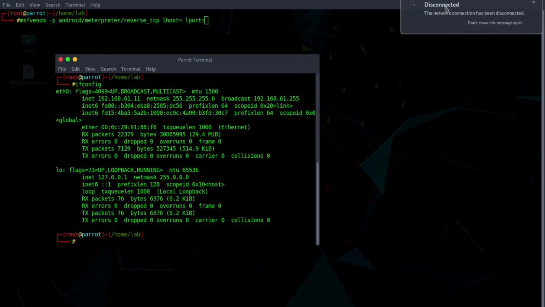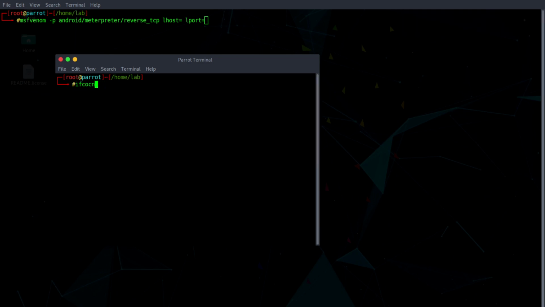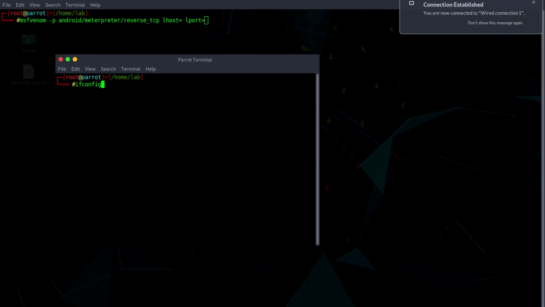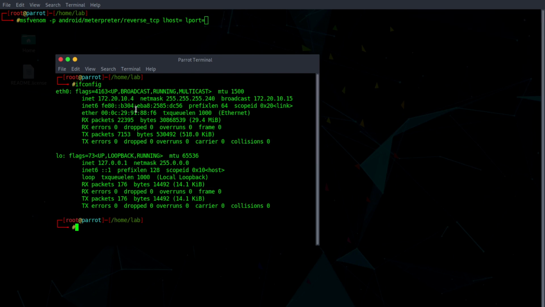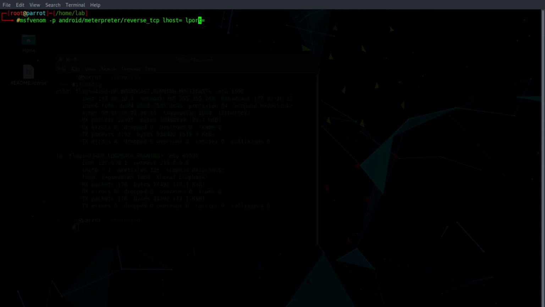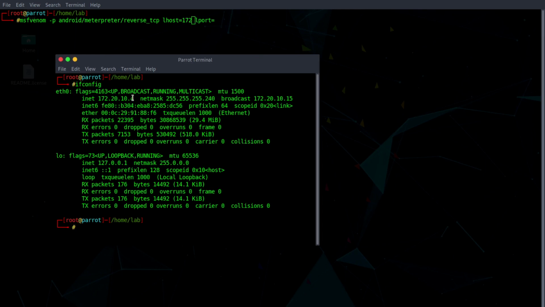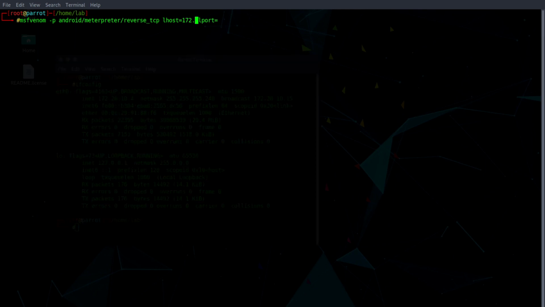okay, it's disconnected. Let's try to connect it again. I'm just waiting for it. If I clear the screen and type ifconfig, you can see we got the connection. So if I hit enter, right now you can see here we got the IP address. So what I have to do, I have to specify the IP address, which is 172.20.10.4, and I will specify the port.